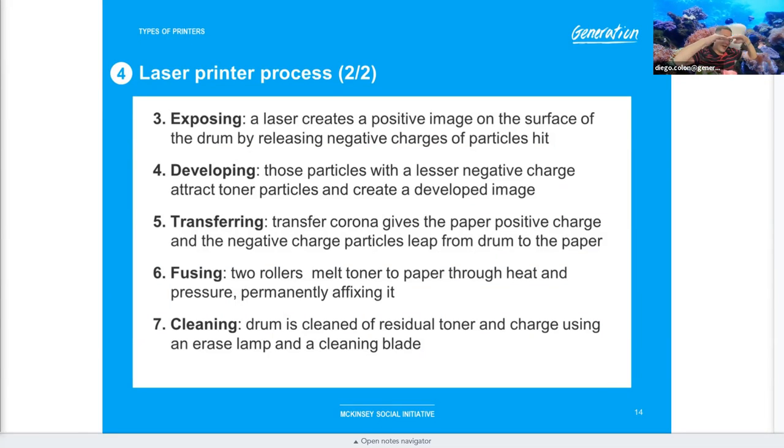It is cleaning the blade or the internal part of the drum to remove the image and any other excess toner that's still on the drum. Any questions?